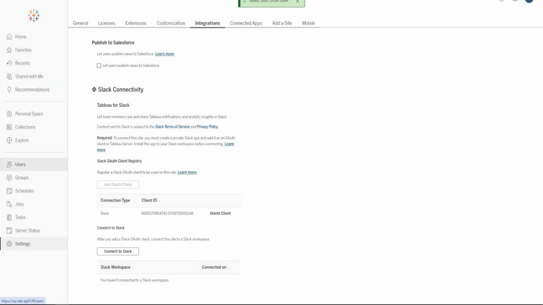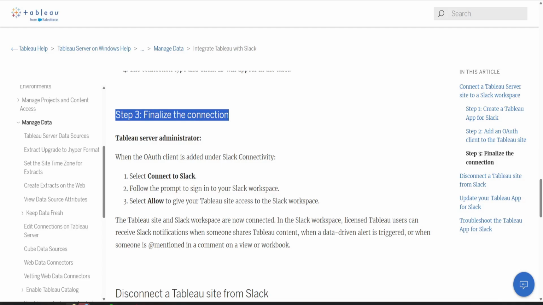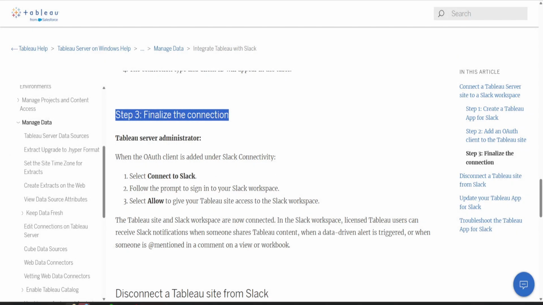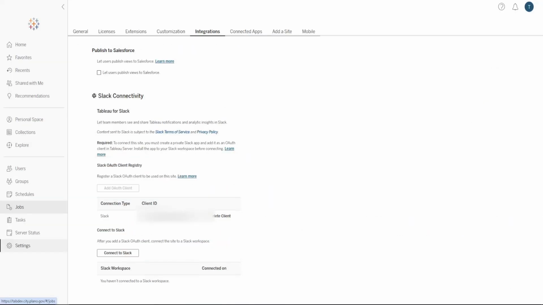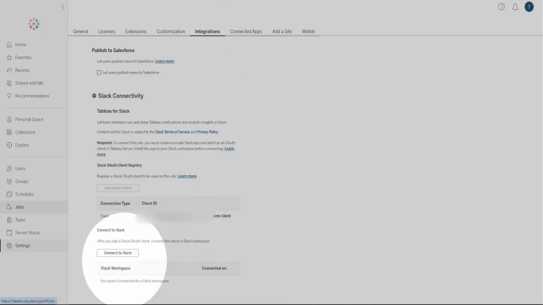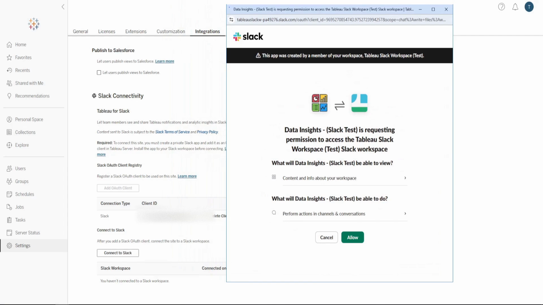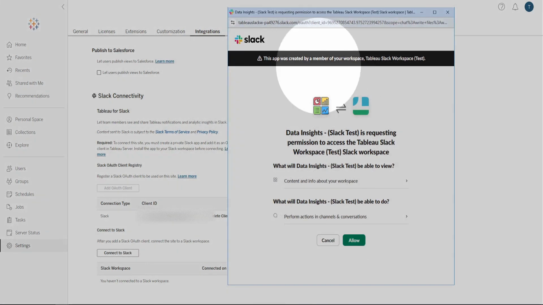Now let's complete the final step, connecting Tableau to Slack. Once the OAuth client has been successfully added under Slack Connectivity, go ahead and select Connect to Slack. After this step, you'll be prompted to sign in to your Slack workspace. After signing in, select Allow to give your Tableau site the necessary access to the Slack workspace.